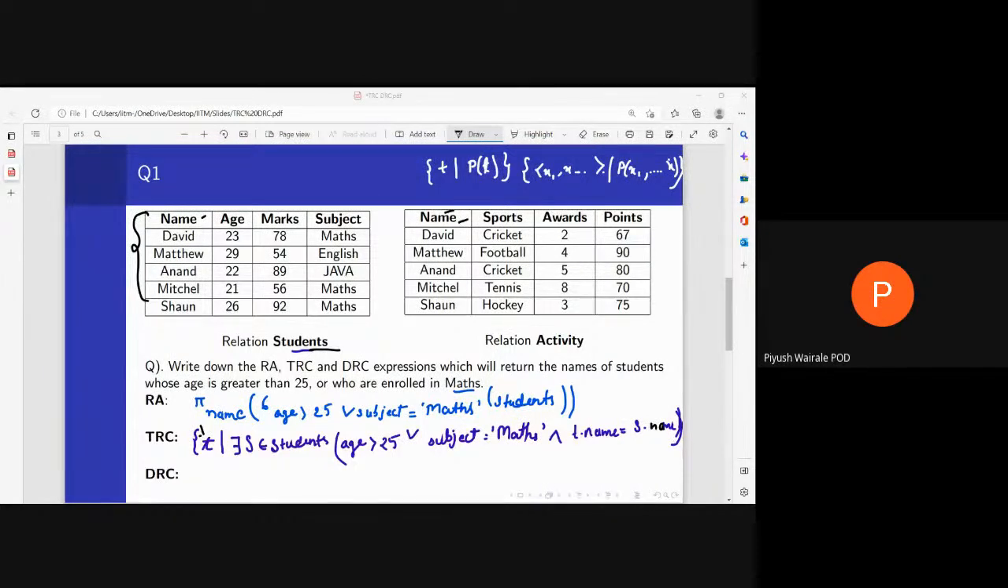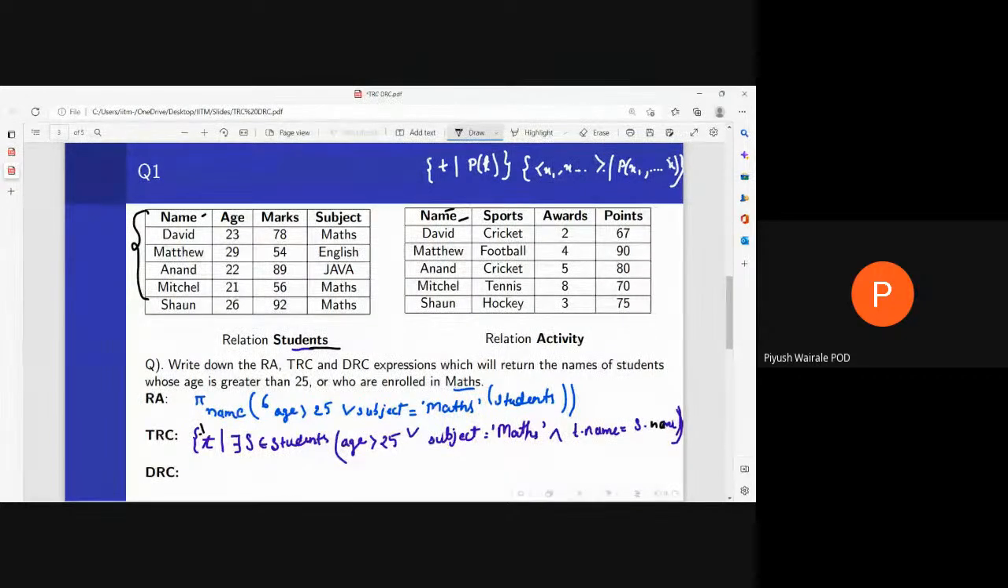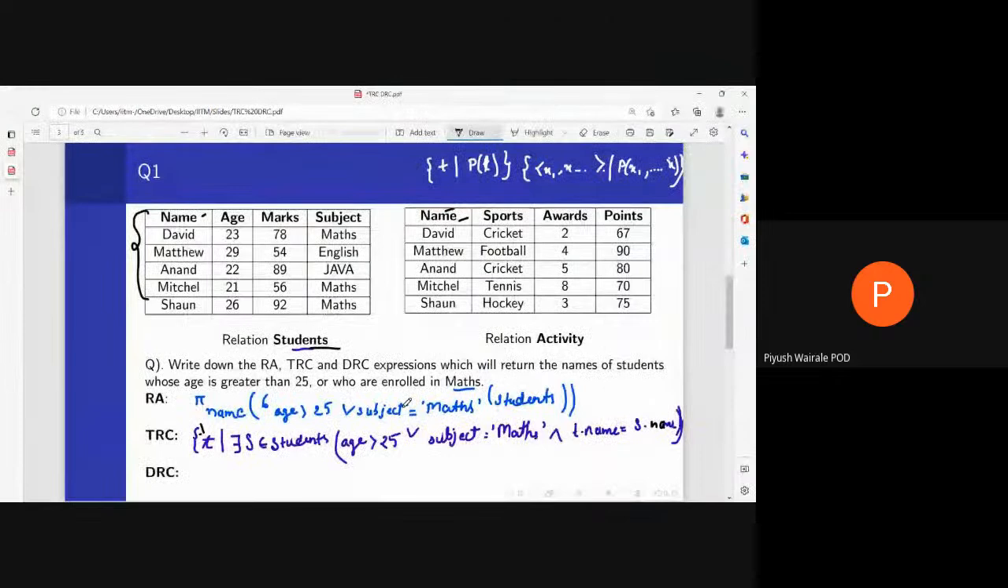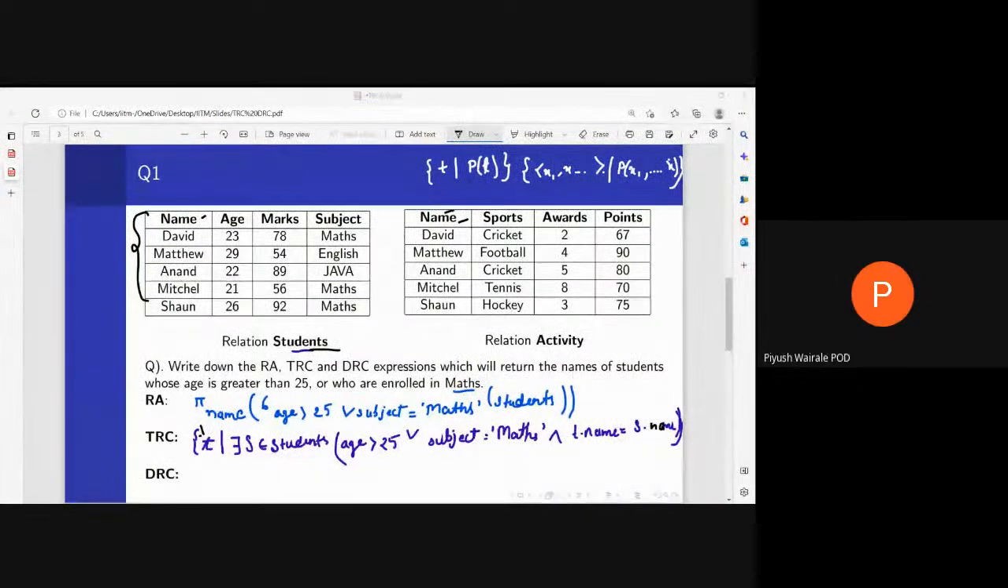But the convention we are following for this course is this only. We're not following that other thing. I think I have explained this in the tutorial. You can watch the tutorial also. There is a tutorial on TRC. In that I have mentioned that this is the alternate form of writing the TRC query, but we will follow this form only. This thing which you have written. Okay.